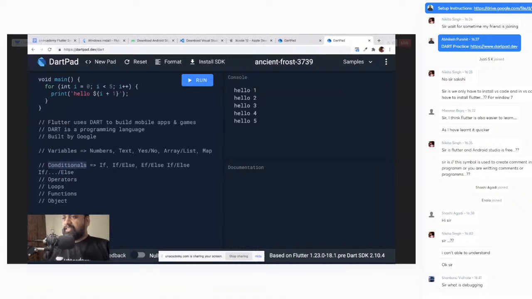Shantanu Vidhate says, what is debugging? Where did you hear debugging? Did I say debugging?